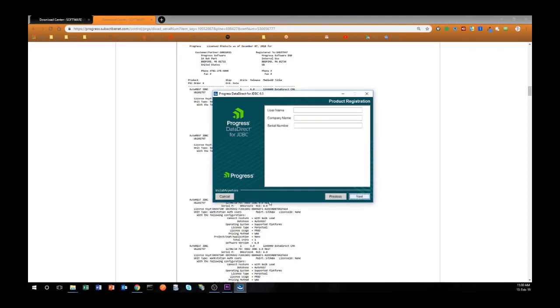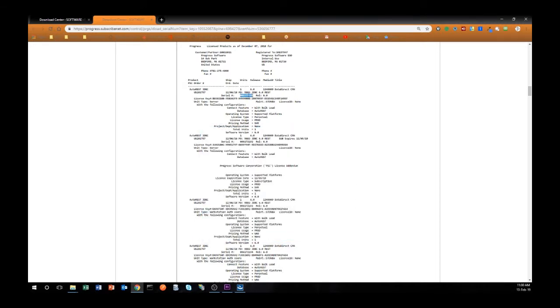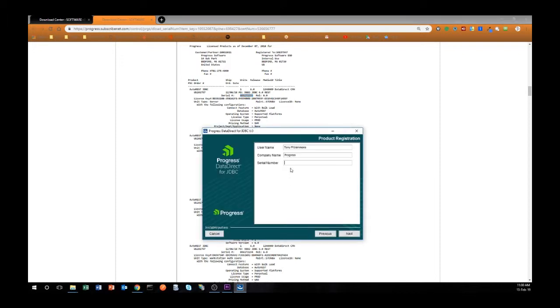So just hit next. And in here, you put your name and company details, etc. And the serial number is found in the same place that you found the license key. It's just right above it. You'll see it here, it says serial number. Just copy that, and paste. And away we go.